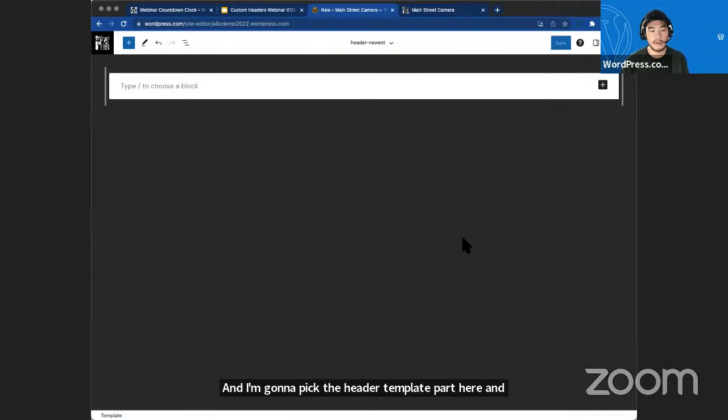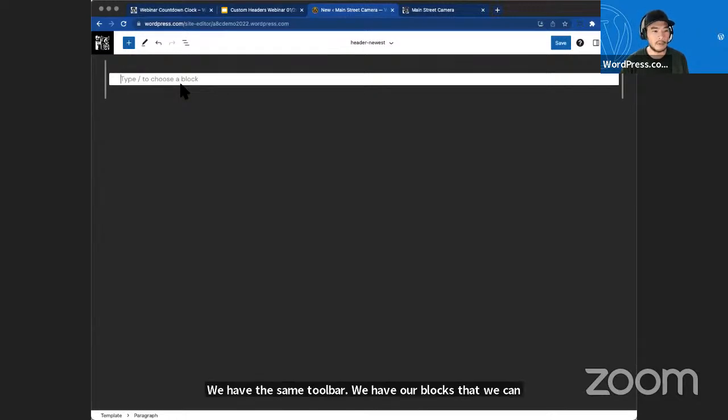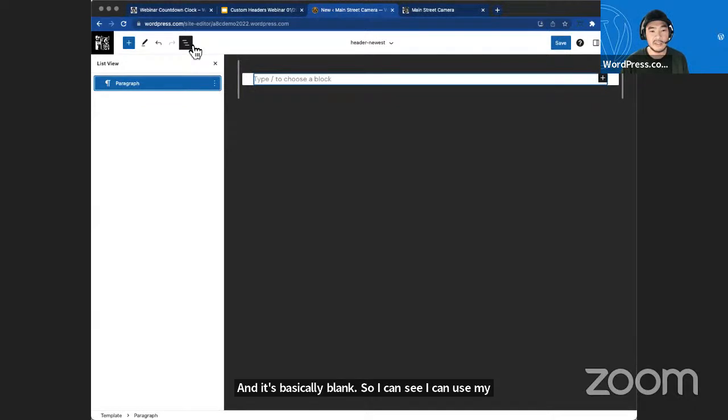And here, we're back in the block editor, in the site editor. So it looks very familiar. We have the same toolbar. We have our blocks that we can choose from at the top, and it's basically blank. I can use my list view tool here to open this up. I can see it's fairly blank. There's only the default paragraph block in our header right now.